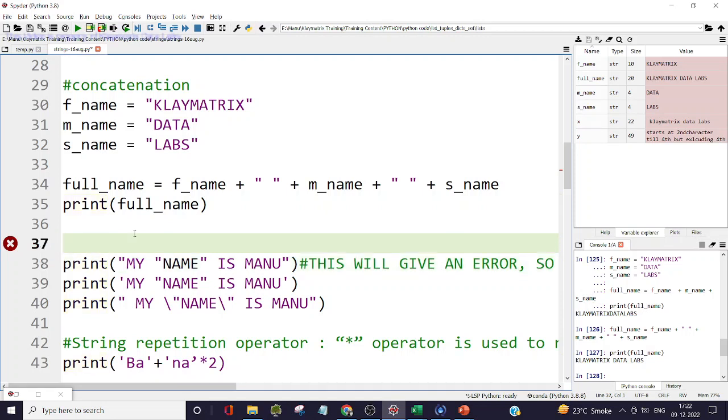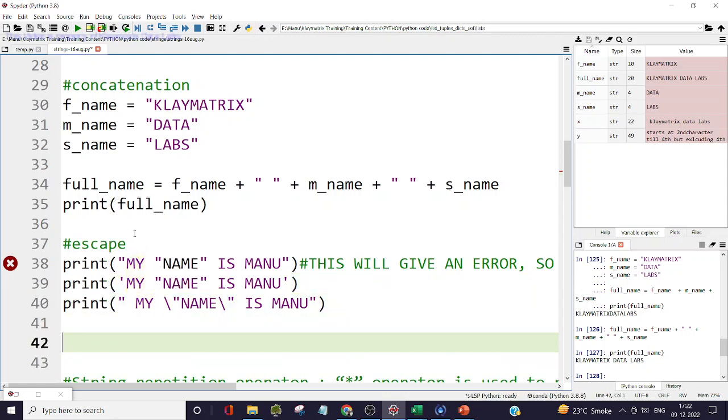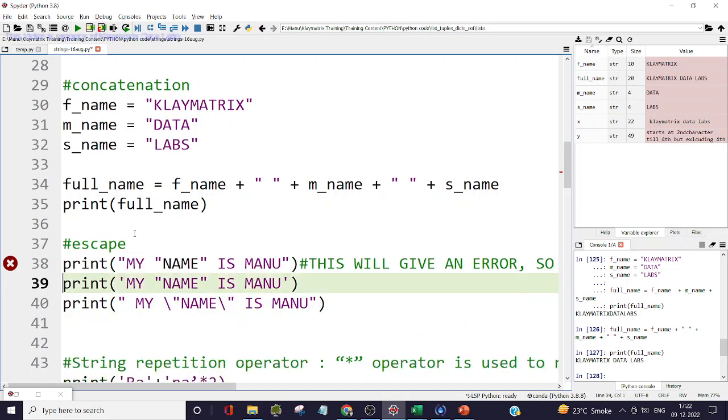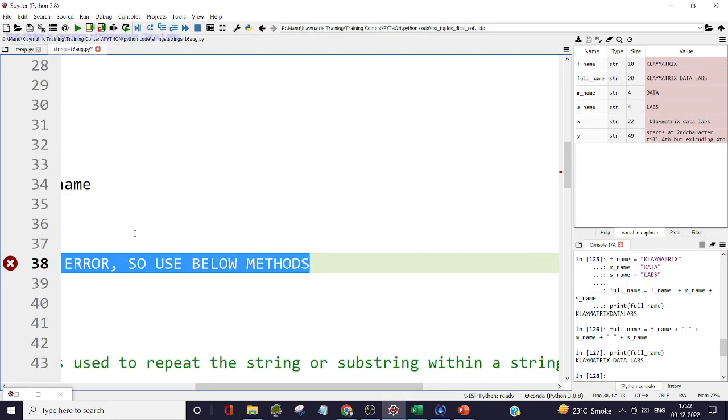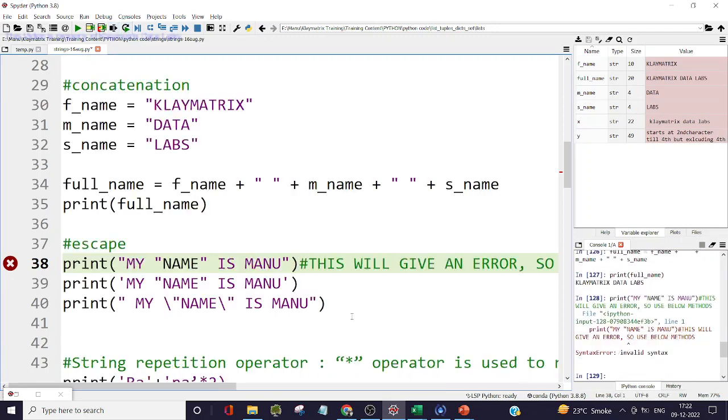Next is the escape character, and this is basically used to print out something like this. Let's say the printout should be such that the output has inverted commas. In this case, I'm saying my name within quotation marks, name is Manu. If I run it like this, Python will throw an error because you cannot have quotation marks within a string, right?